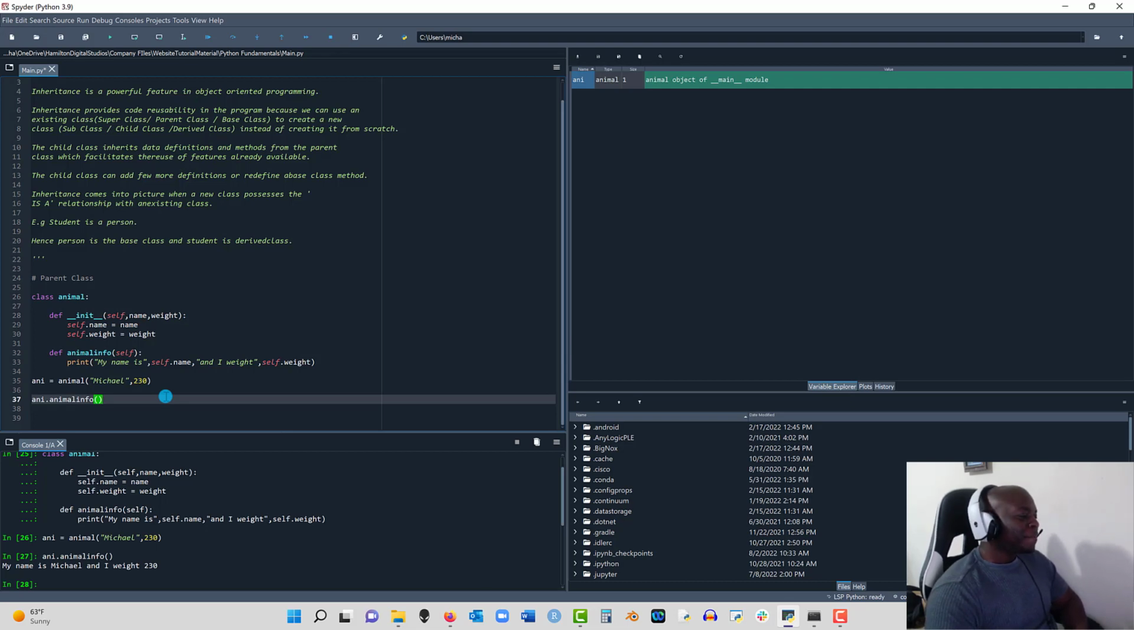All right, so let's do that. And they're both going to derive the animal class. And so by default, when they're created, they're going to have access to two functions and two variables without actually having to have those extra two variables in them.